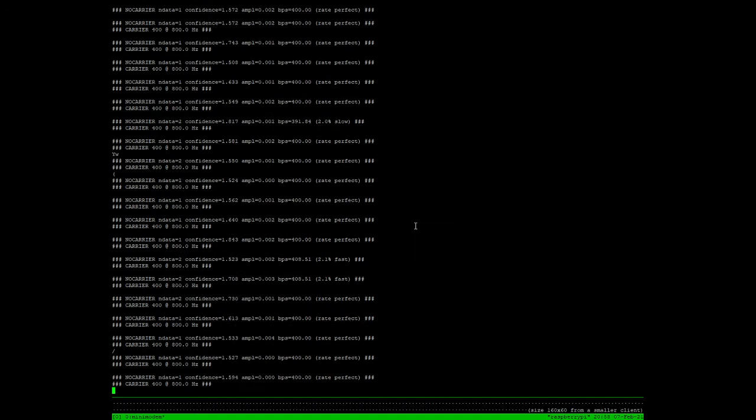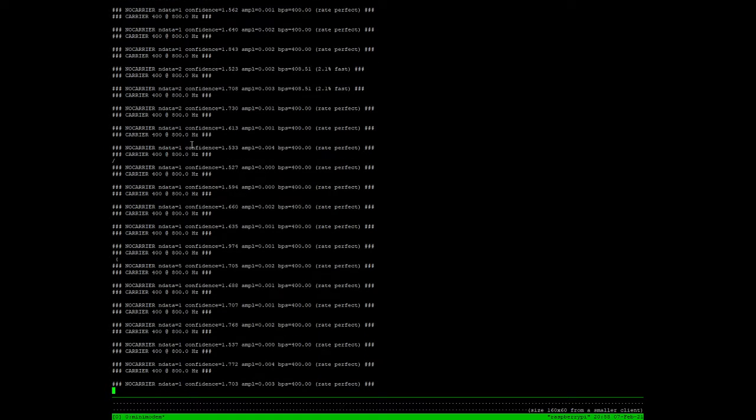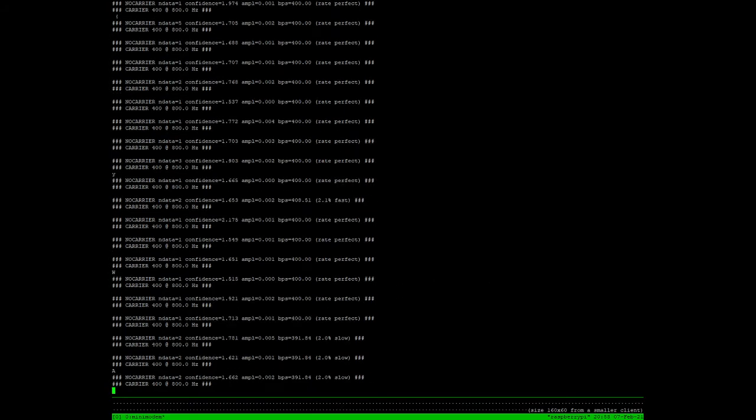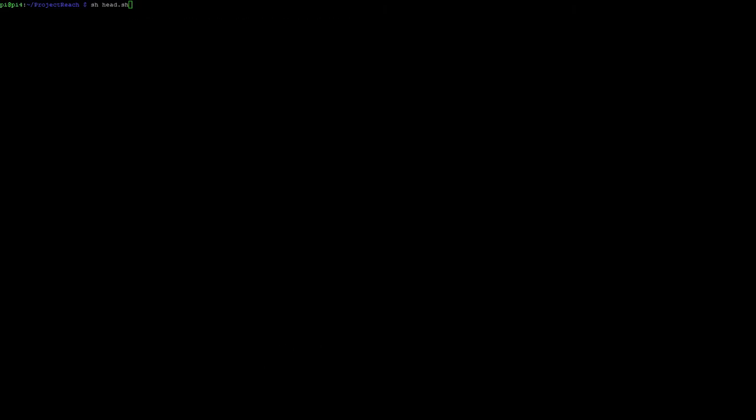So it's just converting stuff to binary and then spitting it out the Raspberry Pi's external audio jack or whatever. As you can see here, I'm using 400 baud. Let's just stop all the BS and just get right into it.